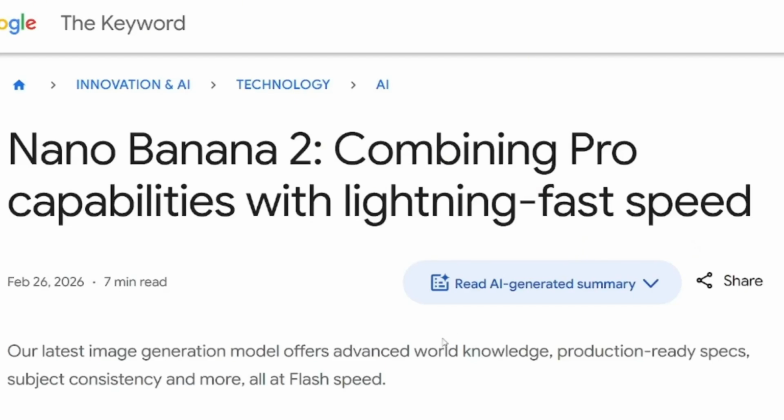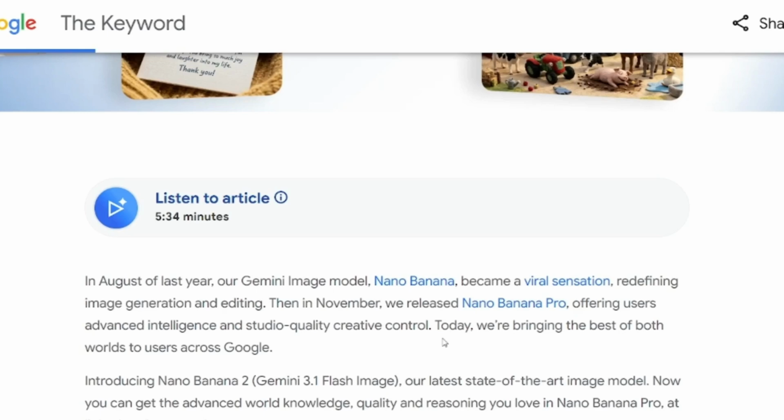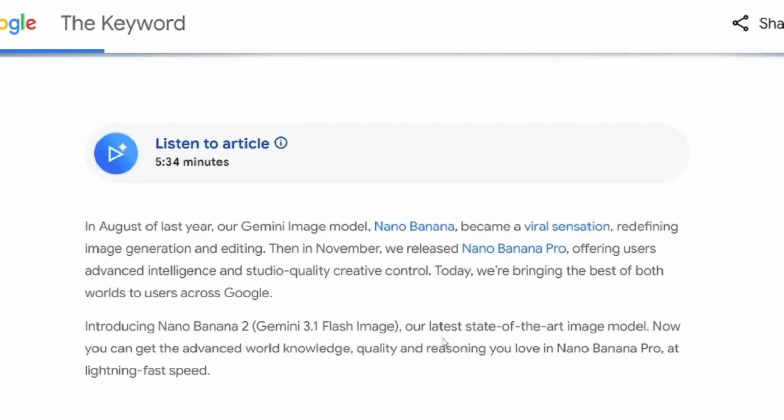Nano Banana 2 just dropped, and this may change graphic design as well as e-commerce forever. We just had Nano Banana Pro drop, and now we're already on Nano Banana 2. The major upgrade is that it's using Gemini 3.1 Flash Image in the background, meaning the latest of the Gemini 3 suite of models, to be exact, is now incorporated in Nano Banana 2.